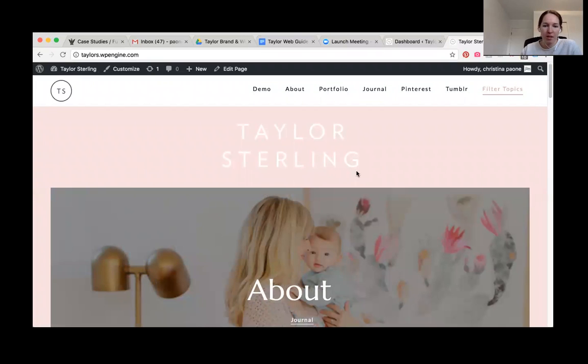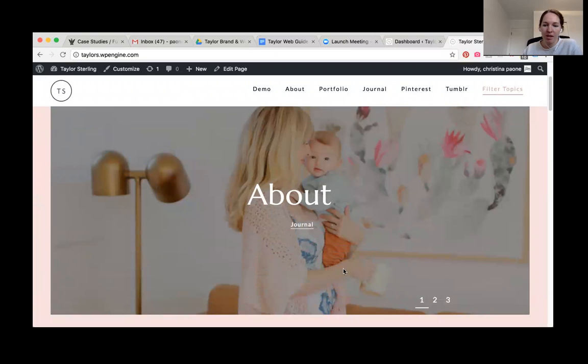Okay, so what will happen is this slider will pull in, right now it's set to the 3 most recent, but it's the same plugin that's used on Glitter Guide, so that's something you could change or adjust based on how many you want and what categories.